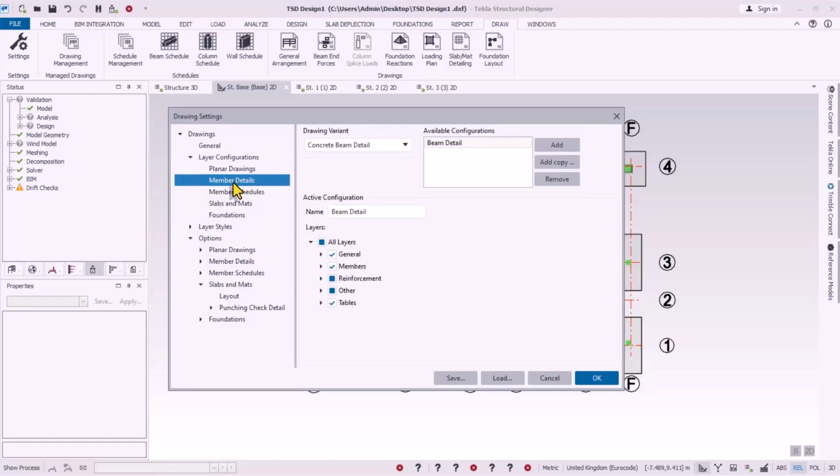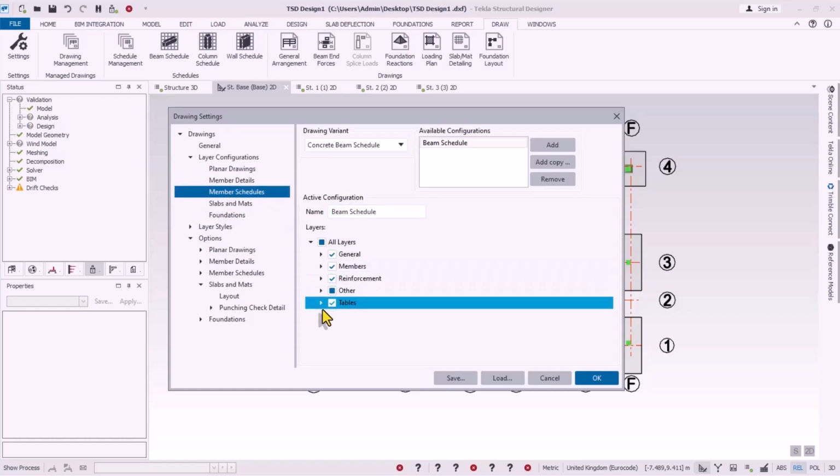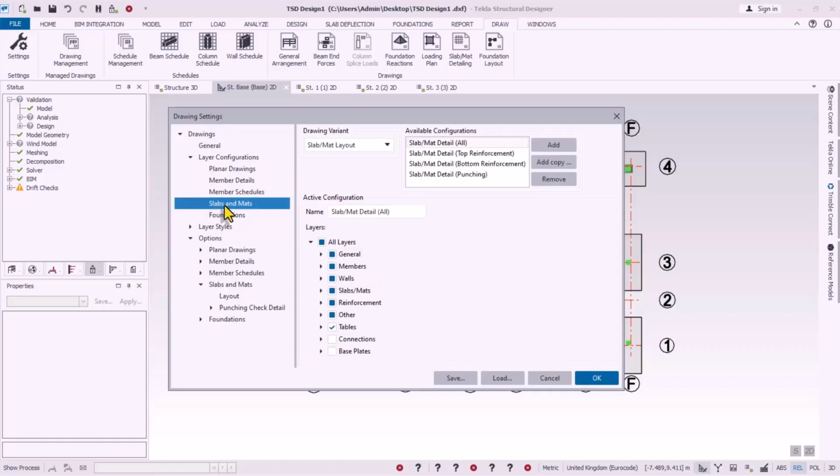So in this member details, you see some information like concrete beams details over here, and then if you select in these provisions, you have some column details also here. All of this information you have to just leave at default. I've selected the member schedule, leave that one at default, and then we go to where you have the slab and mat.